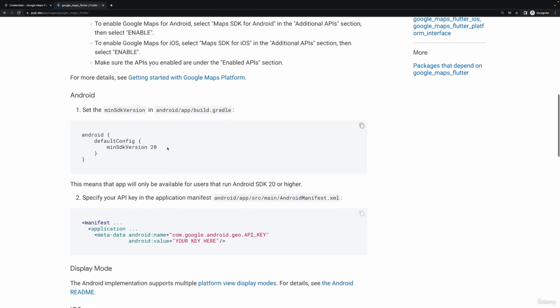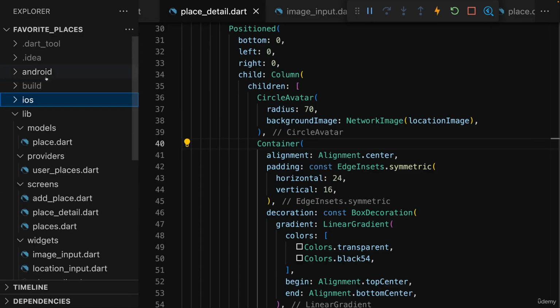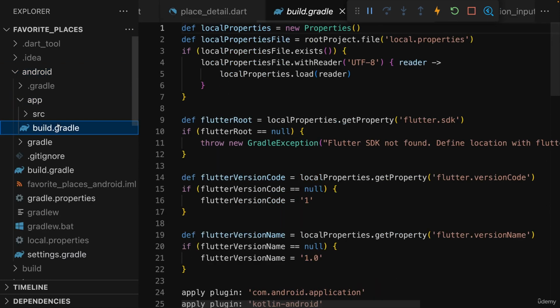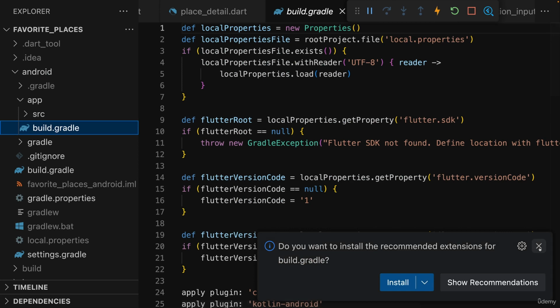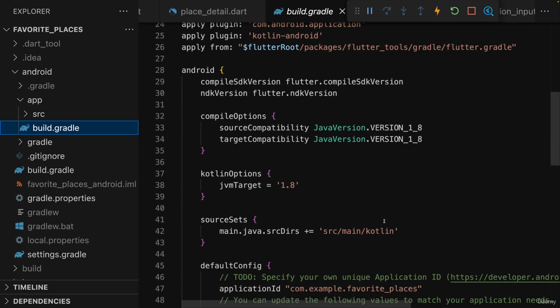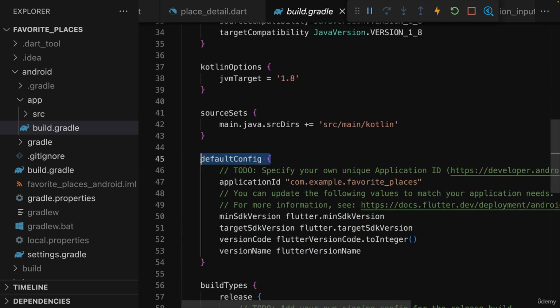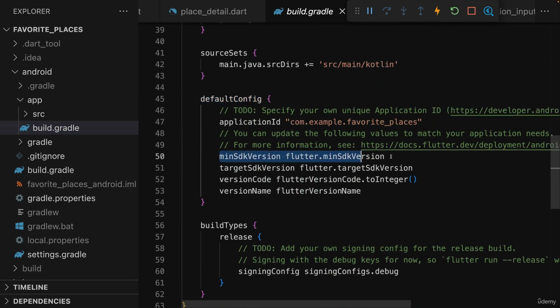Here we can start with Android, and as you see here, we must adjust the min SDK version in the Android folder, and there the app folder, and then the build.gradle file to set it to 20. So if we search for the Android folder in our project, and then there in the app folder, and then this build.gradle file here, we can scroll down until we find this android part here, and then in there the defaultConfig where you should set minSdkVersion to 20.